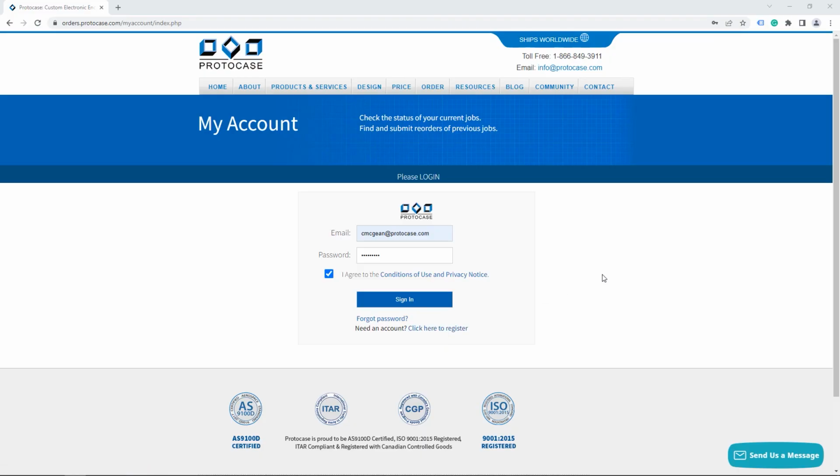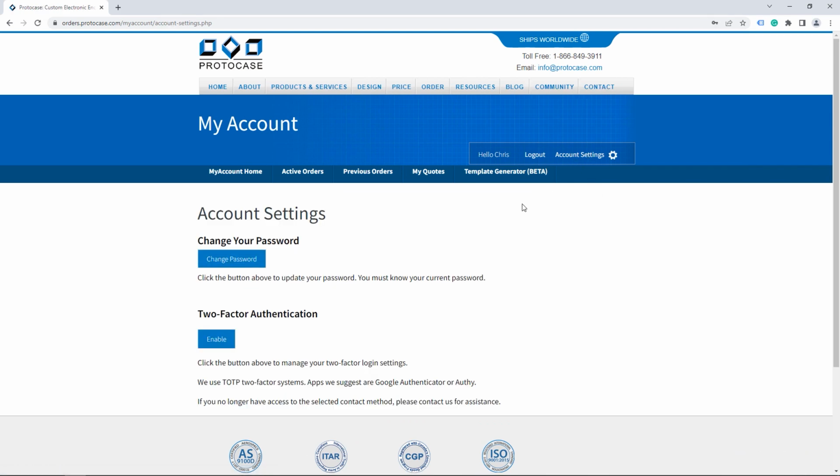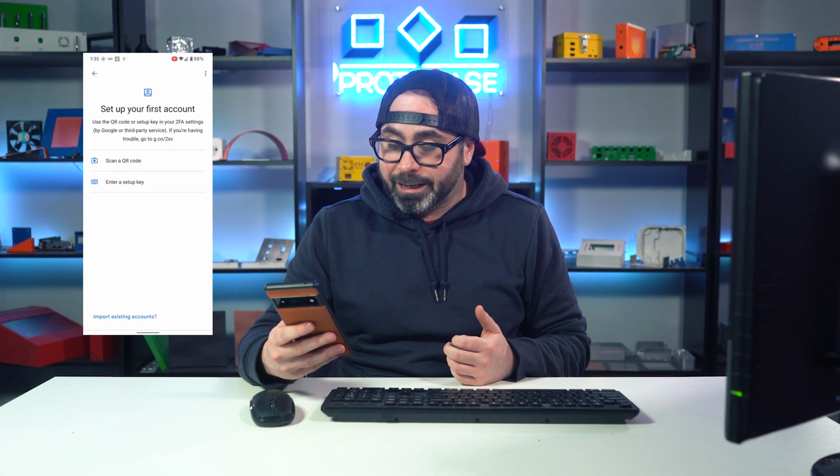I'm going to log in using the credentials that I already used to register. And if you haven't registered already, you can click here to get your account set up. Now once I'm logged in, I'm going to click on Account Settings. Under Two-Factor Authentication, I'm going to click Enable. A window is now going to pop up with a QR code. Now I'm going to go back to the Google Authenticator app and I'm going to choose Scan QR Code.